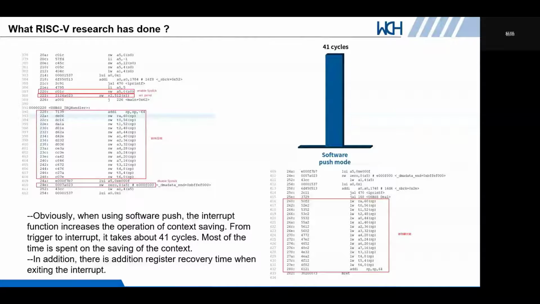Judging from the actual measurement results above, it takes about 41 cycles from triggering to entering the interrupt using the software stacking method. Most of the time is spent on context preservation. In addition to saving, there is also the recovery time of the registers when exiting the interrupt.